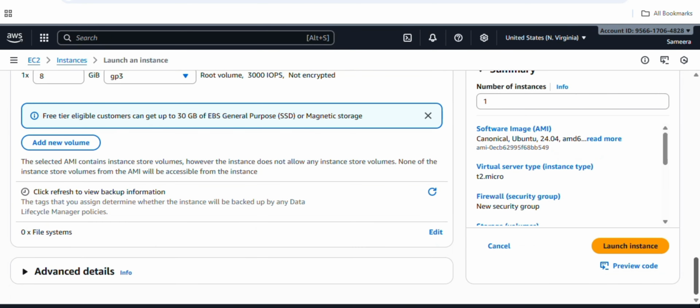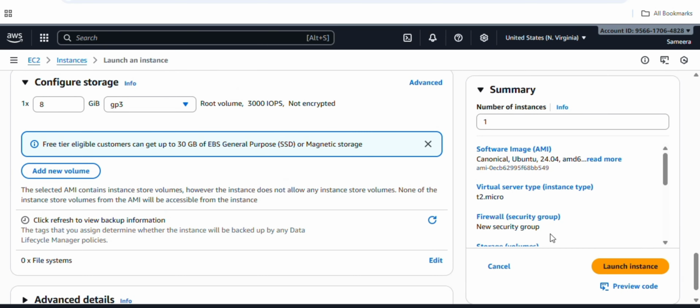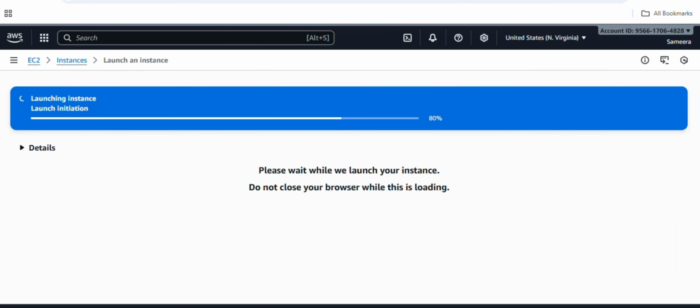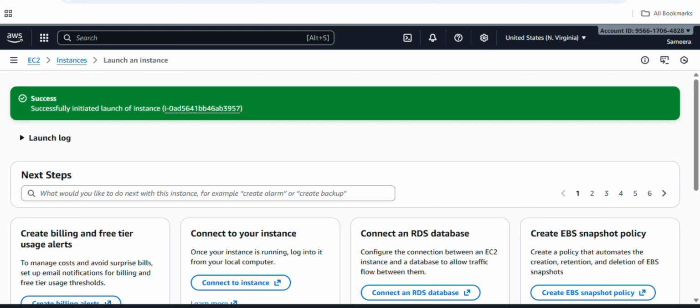And here storage you need to mention, how much storage you really need. I'm just mentioning 10 GB storage. Okay, and let's create. Here you need to click launch instance. The instance is creating. It's created. See, within just 5 seconds, not even 5 seconds, less than 5 seconds, the instance is created.